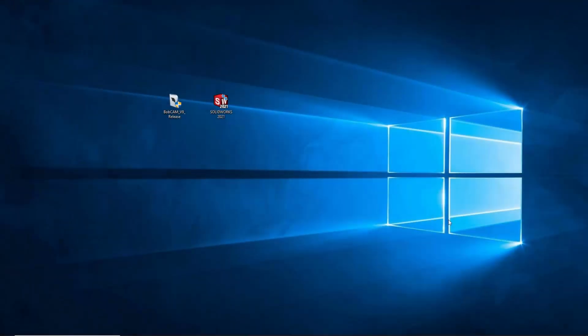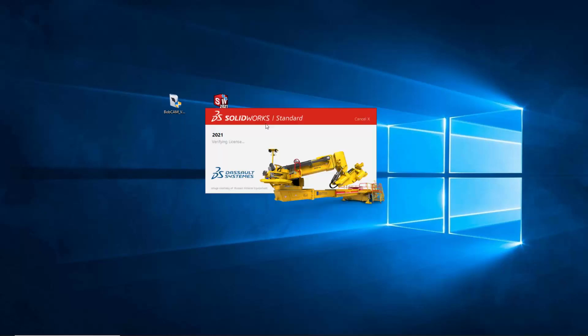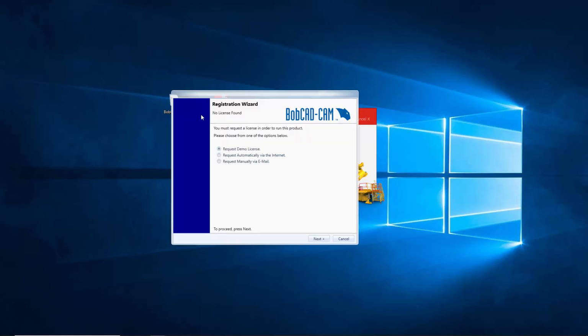In this video, we're going to be covering how to register BobCAM for SolidWorks from inside of SolidWorks. So after we've installed the software, we then want to open up our SolidWorks. Whichever version you're running, just double click on it and wait for it to launch. Now, as SolidWorks is launching after you've installed BobCAM, it's first going to pop up with the registration wizard. So this is where we're going to register the software.